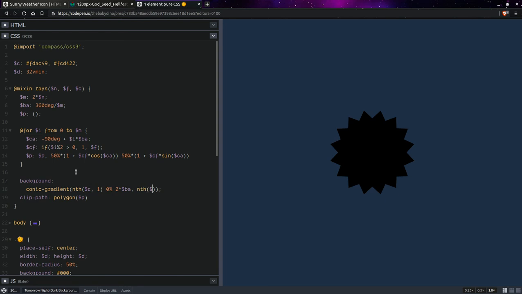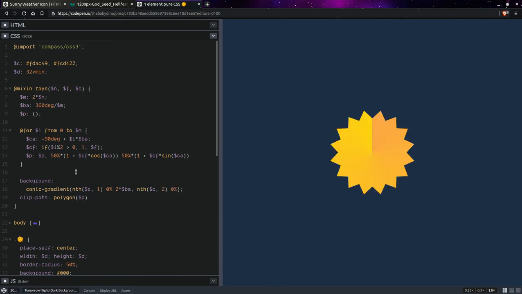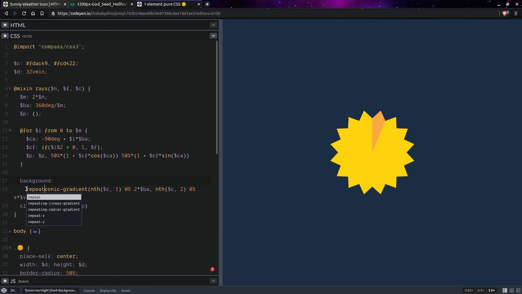And the second color. And again, we're going to have a sharp transition and 4 times the base angle. And this is going to be a repeating one. And I misspelled there, so it's B, not V. So you can see it's already starting to look like something.